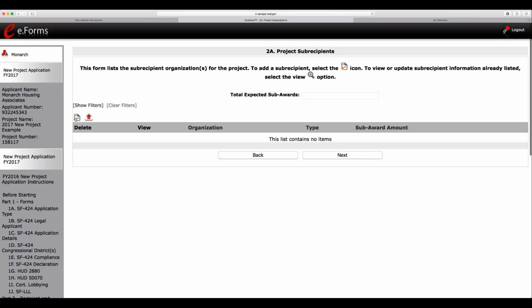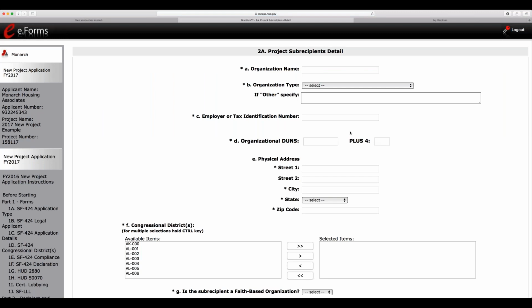So for project subrecipients, if I have any other entity that's receiving funding through this grant, such as a sponsor agency that receives part of the COC funding, like sharing in the admin or support service dollars, I have to click this piece of paper with the orange plus sign and enter all the organization information. We'll just give you a peek at that.